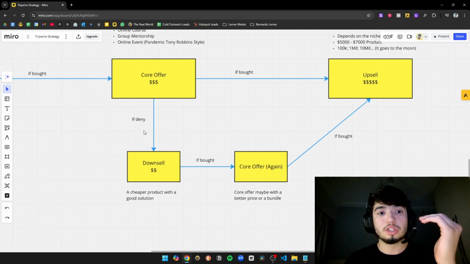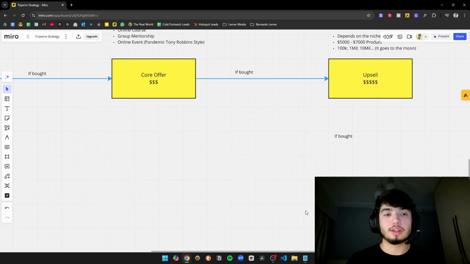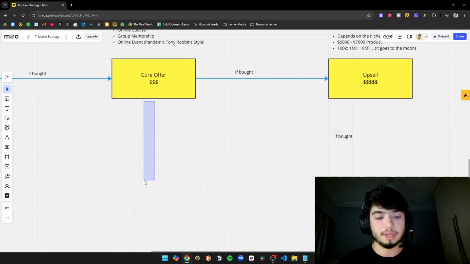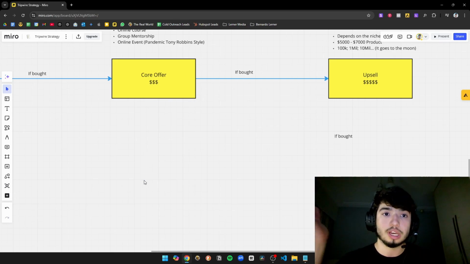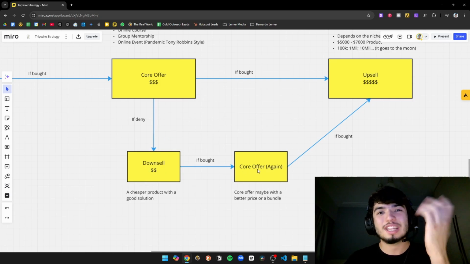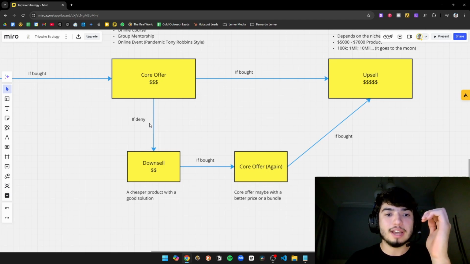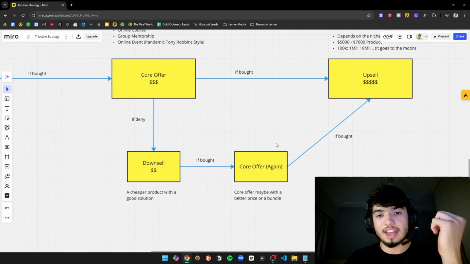And instead of you just losing this money straight away, because if the guy rejected your core offer, he would have been out of your page. This guy would have been out, and you would have lost this money. So by making a downsell, you basically recover the money that you would have lost. So here it goes. The guy denied it, and then he bought the downsell, and then he bought the rest of the core offer. And after he bought this, you throw him to the upsell page.